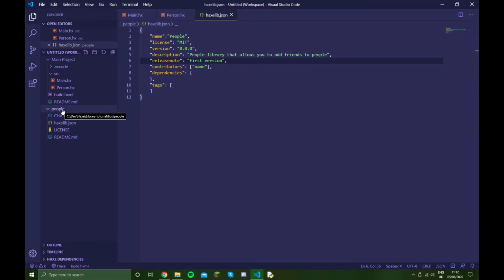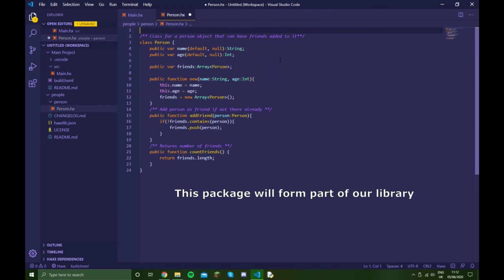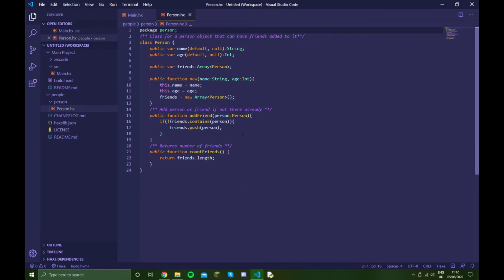Now to actually add our code inside here, I'm just going to add a folder called person, and I'm going to drag this file inside of here. Now I'm just going to declare this as part of a package called person, and what we need to do now is declare this as a development library.